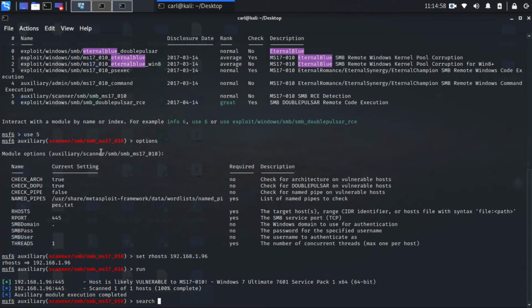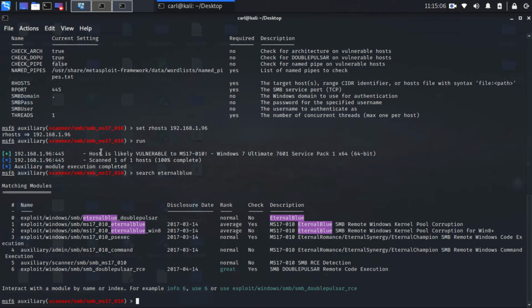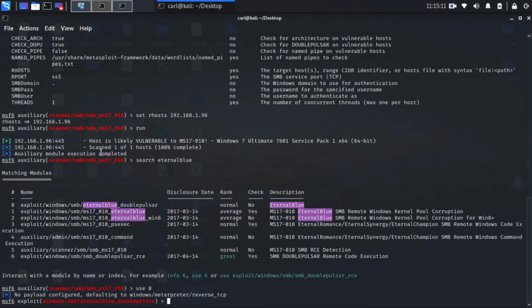So next we need to search for the actual Eternal Blue Pulsar exploit itself, and in this case it's 0. So I will now use 0. Options will display the options for this particular exploit. And now I'm setting the payload to Windows reverse TCP x64 because Windows 7 on my virtual machine is 64-bit Windows.